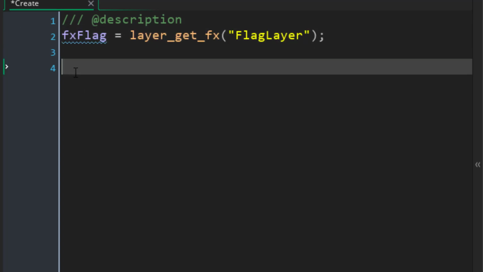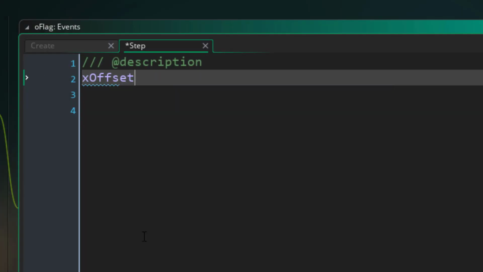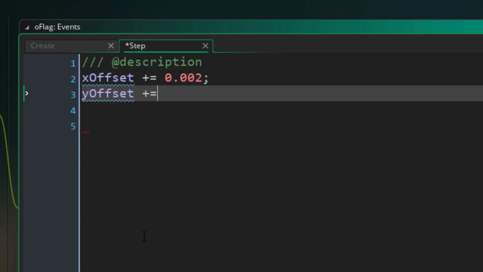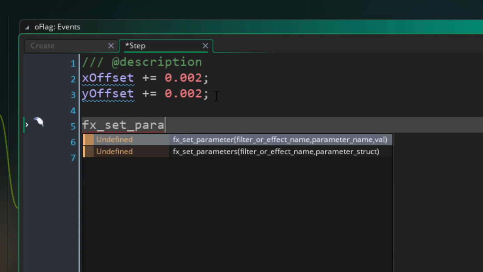Now we have to declare two variables to hold the offset parameter in X and Y direction. Let's set their default value to 0. Then add a step event and increase the offset values with very small increments. Now we come to the most important part of the work, which is very easy. To adjust the parameters of a filter, we use the fx_set_parameter function.